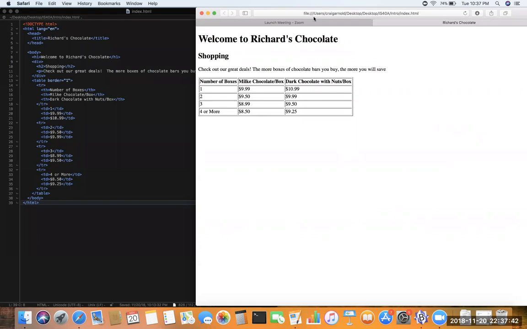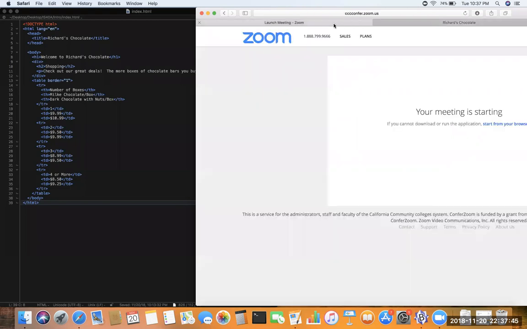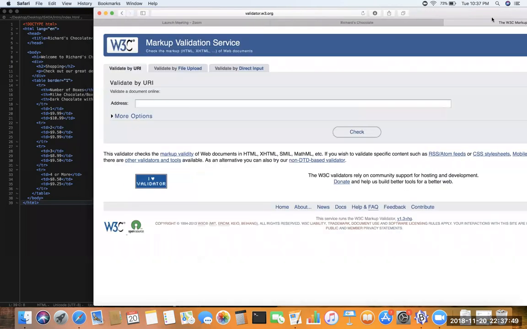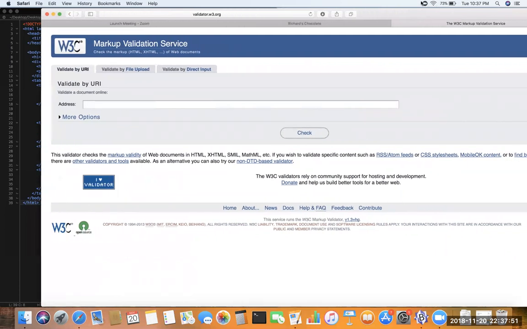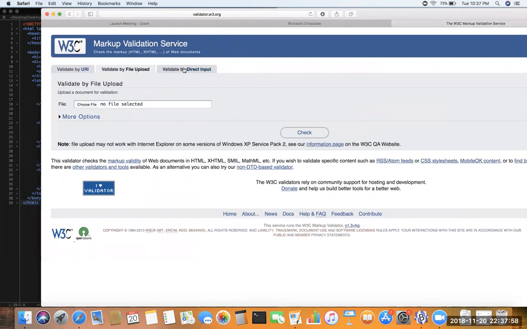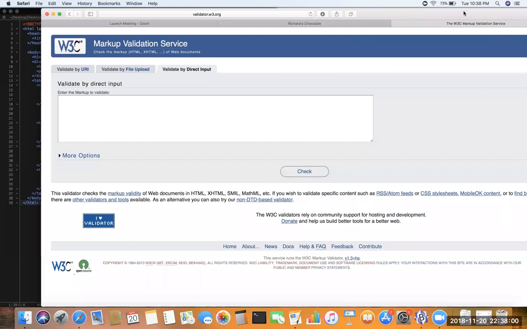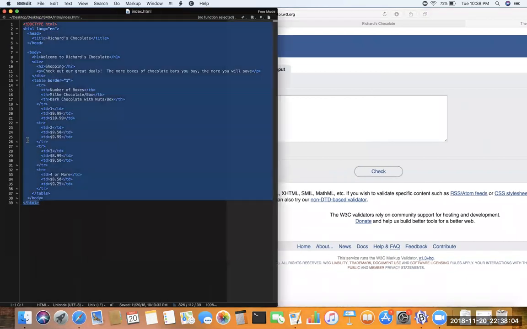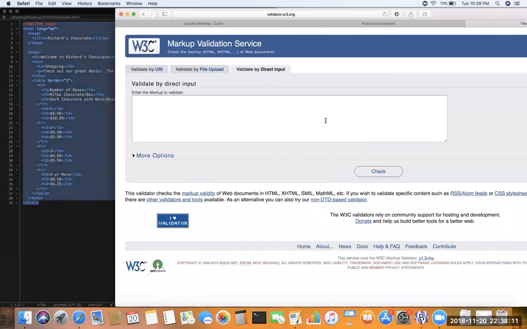Let's put it through the validator, because what if we didn't see the error? So you can put in a URL for a page that's already up. You can upload a file, or what I'm going to do is direct input. So I'm going to take what I have here, Control A or Apple Command A, and I'm going to copy. Then I'm going to come over here, paste, and then I'm going to check.